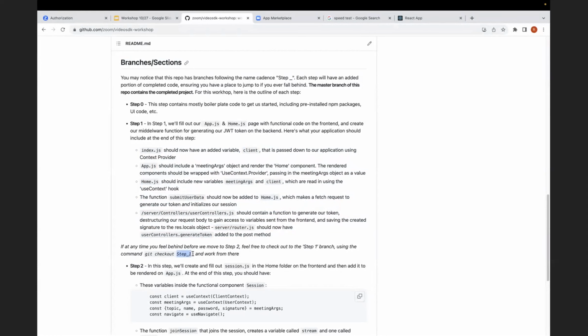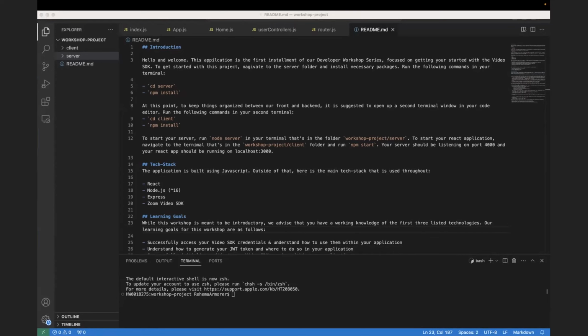So again, it's divided out into sections. Each section has a different branch, and you can jump to that branch at the end if you ever feel like you've fallen behind. All right, so I just went over how this workshop is broken up into our different sections and our branches. So now what we're going to do is I'm going to go ahead and jump to step 0. So I will copy this command into the chat, but I'm going to go ahead and check out to step 0, and that's where I'll be building from.